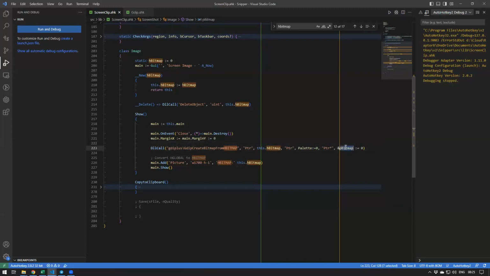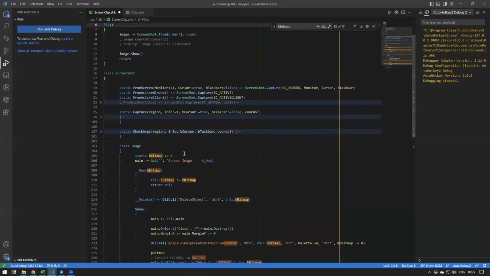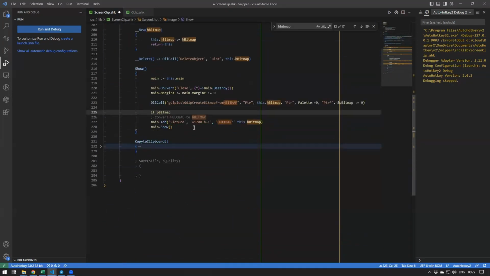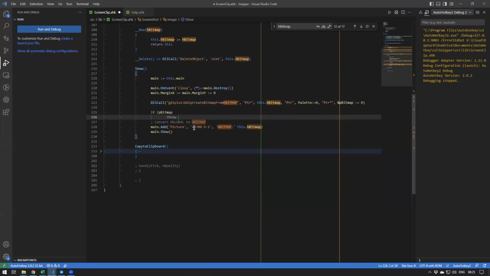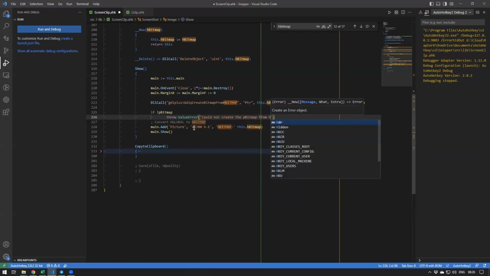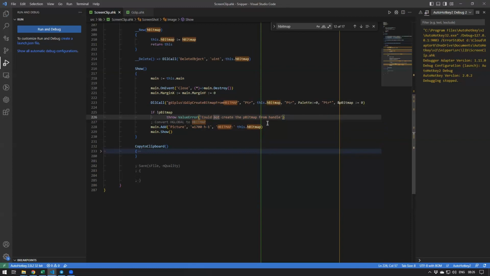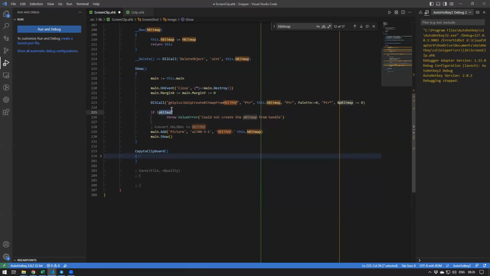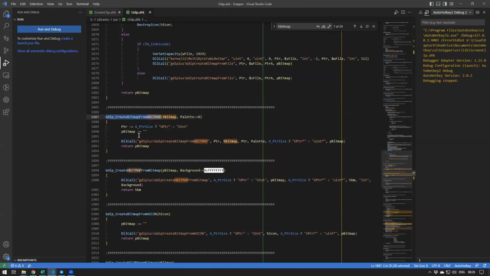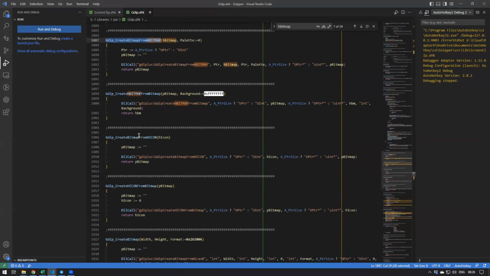This would set this up for me. So that would be: if not bitmap, throw value error, and that would be, did not create the bitmap from handle, or something like that. Doesn't matter. Later on, I will figure out what to say. So this should have something. Now that I have this p bitmap, then I would use create bitmap. So sorry, save bitmap to file. Save bitmap from to file. So we have that.